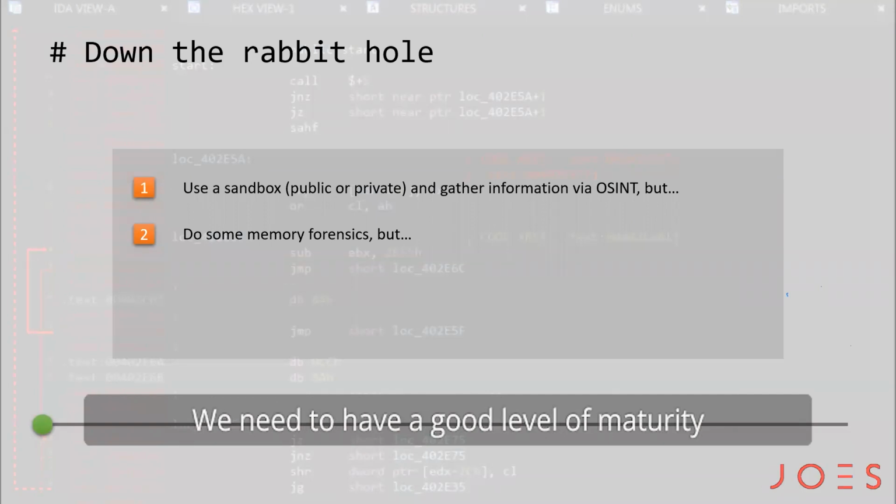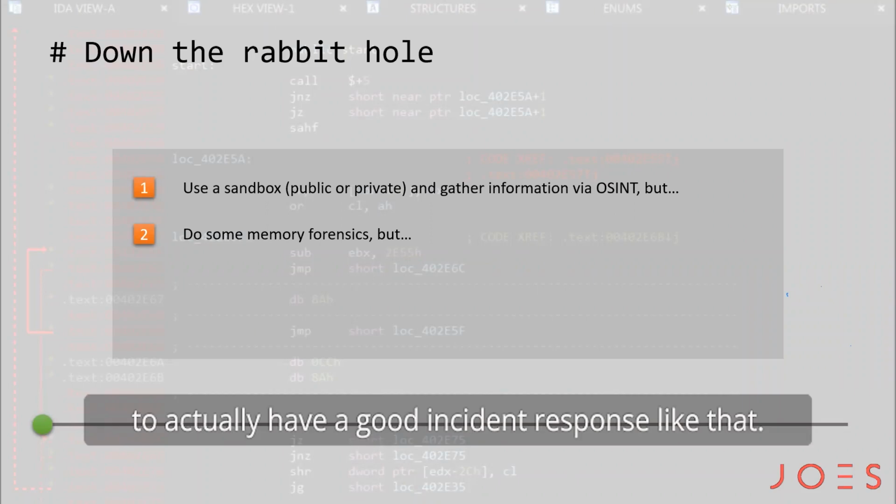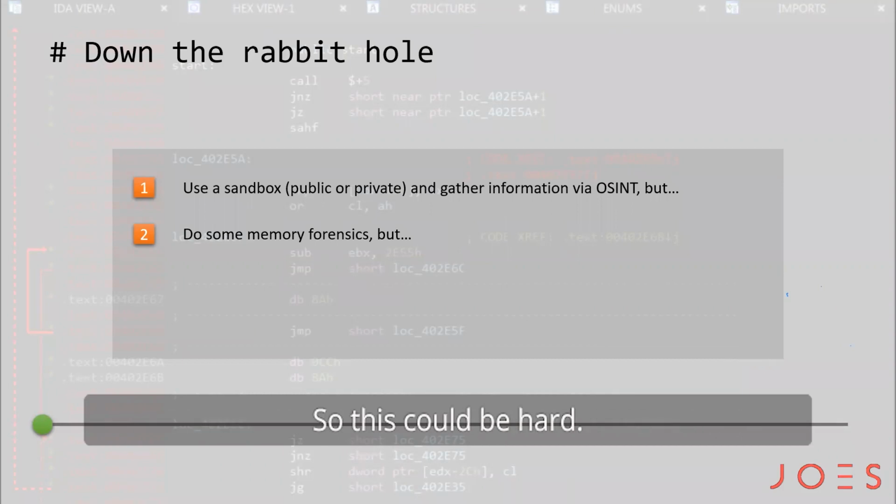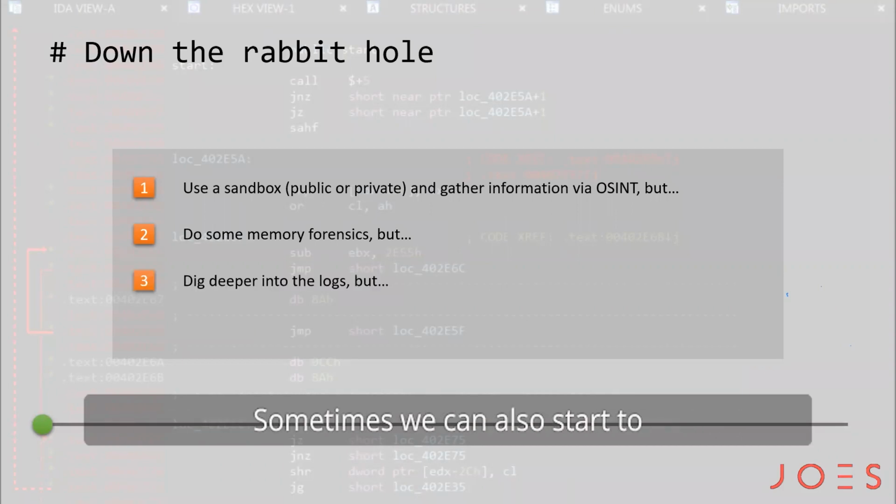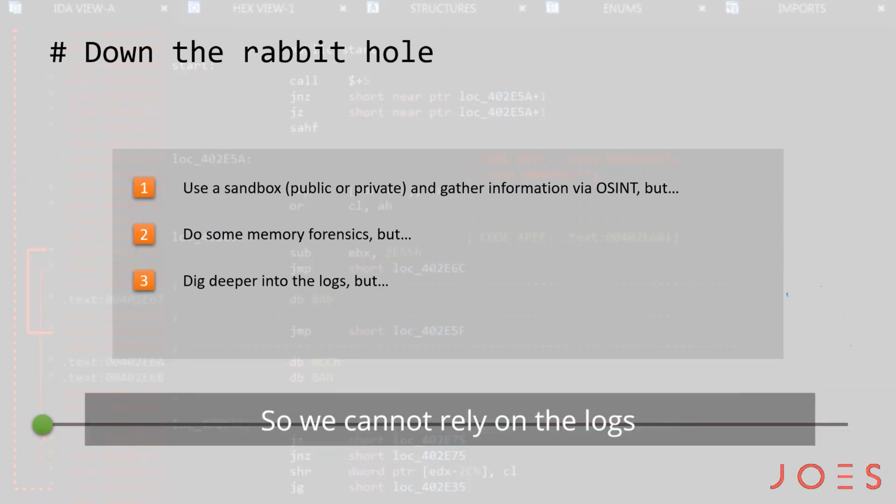We need to have a good level of maturity to have a good incident response like that. So this could be hard sometimes. We can also start to dig deeper into the logs, but sometimes you are blind in the logs if you are not logging the right thing. So we cannot rely on the logs.